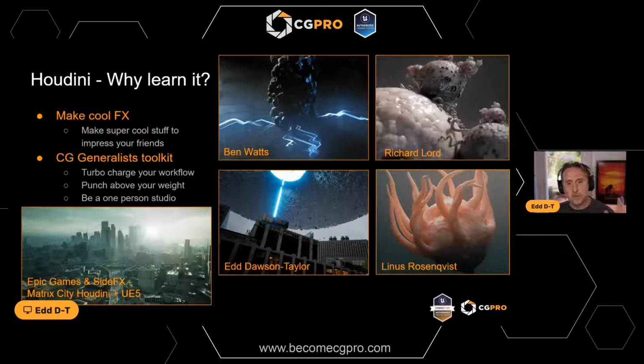turbocharge your workflow. That means being able to do more quicker, which is great in terms of your own productivity and your own value as an artist. It's amazing to be able to be more productive. This really helps you to do that. To be able to punch above your weight, be able to do more things, and effectively model a pipeline with an individual. You can do so much with it. It's so powerful that you can actually basically be a one-person studio.